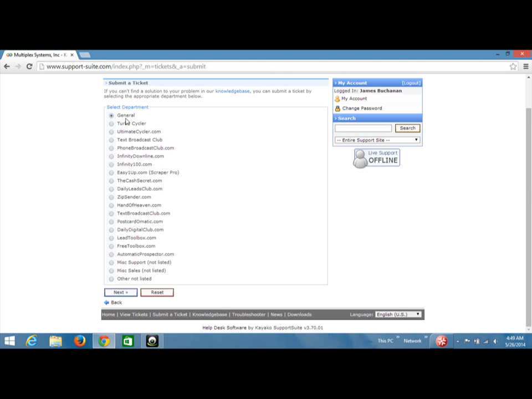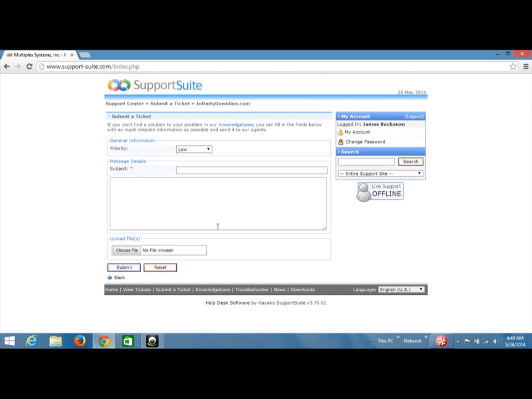So here we go. As you can see, these are all the websites that Multiplex owns. So you want to make sure you go to infinitydownline.com, put a check there. You're going to go next. Okay, and right here, see where it says priority, general information. You want to make sure you either set that to critical, emergency, urgent.